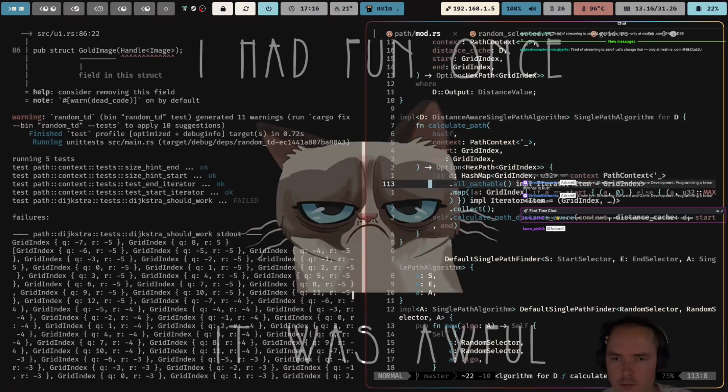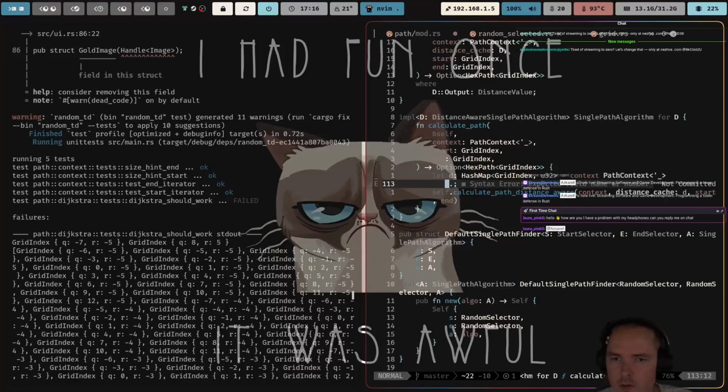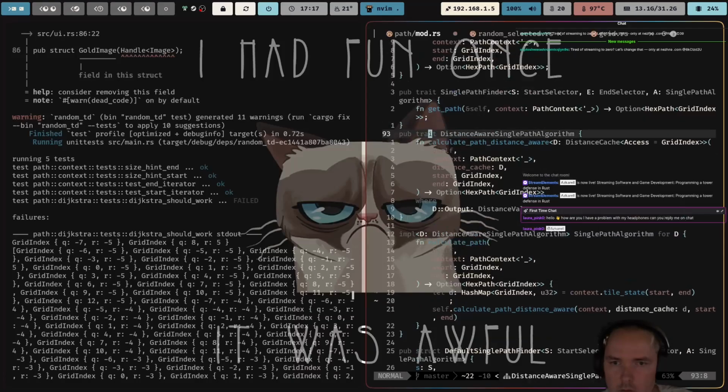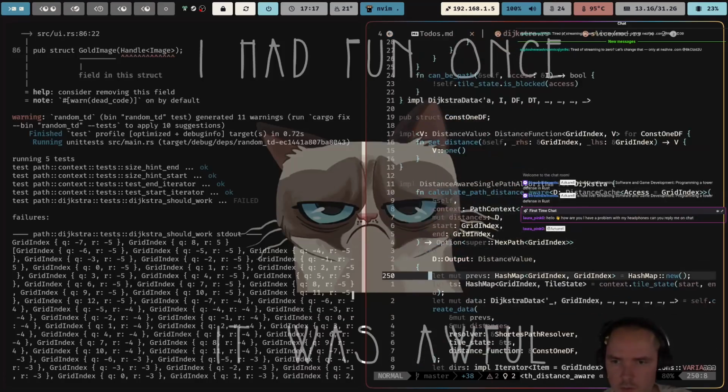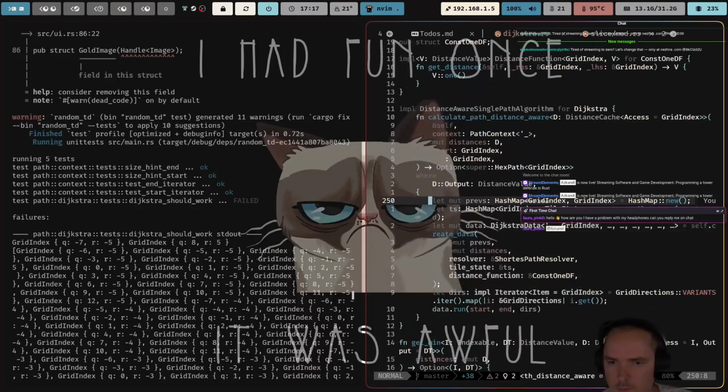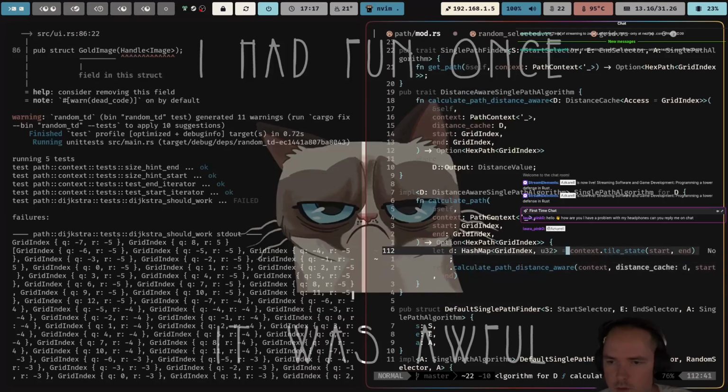Let's look. What am I going? Distance. Actually, I think that is my problem here. Right. I need here tile state. Or what? Let me look something up here. Here, distance aware. Go to implementation for Dijkstra. I get my tile state here. Distances. I get passed in here. Okay, I don't want distances.